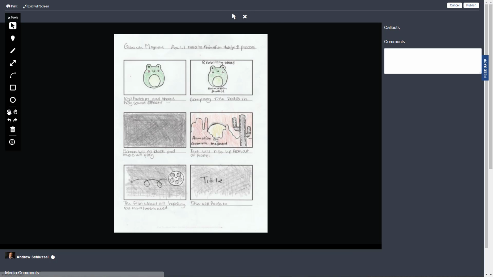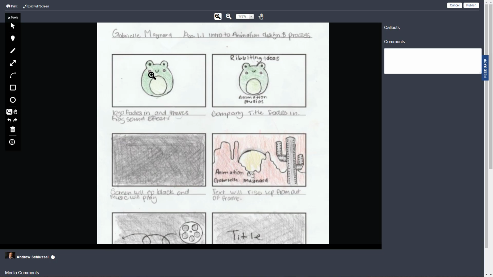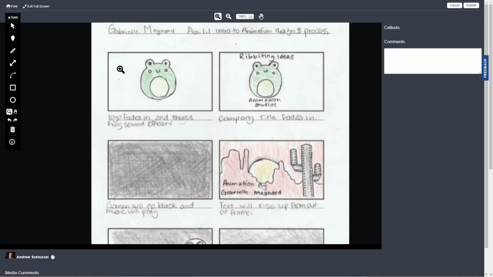Okay, this is Gabrielle. So logo fades in. There's frog sound effects. Riveting Ideas. It's funny. I like the title. Riveting Ideas Animation Studios. Yeah, it's a good idea. Screen goes black, music plays, animation by Gabrielle Maynard.